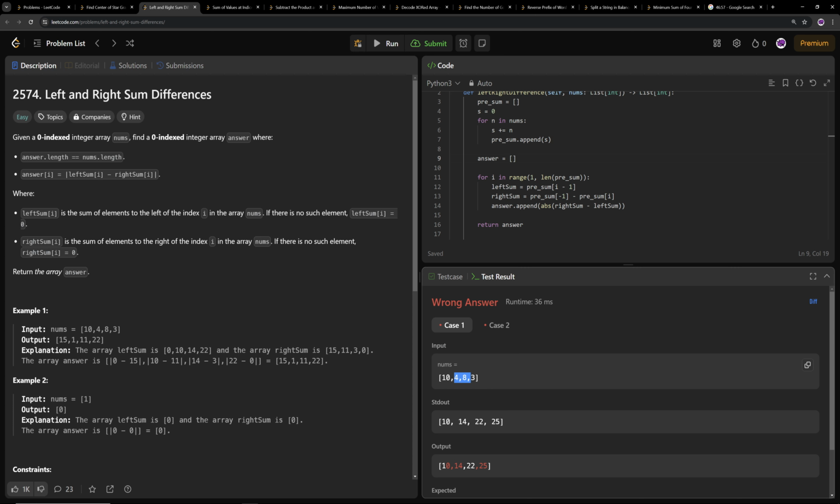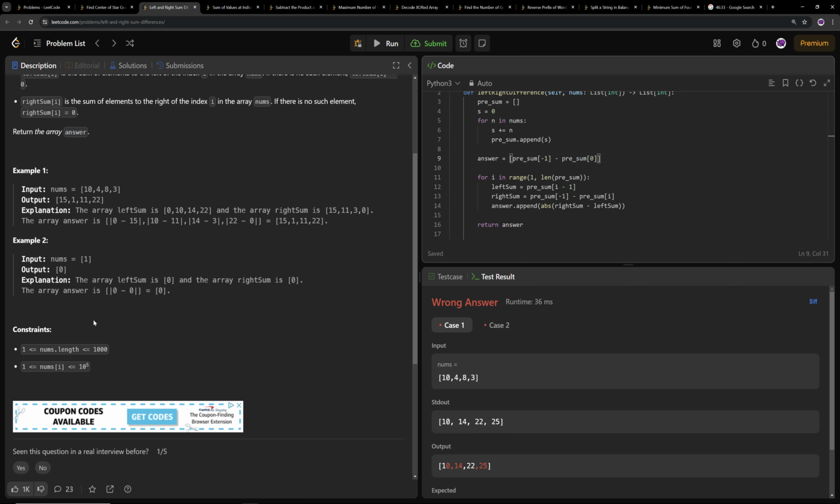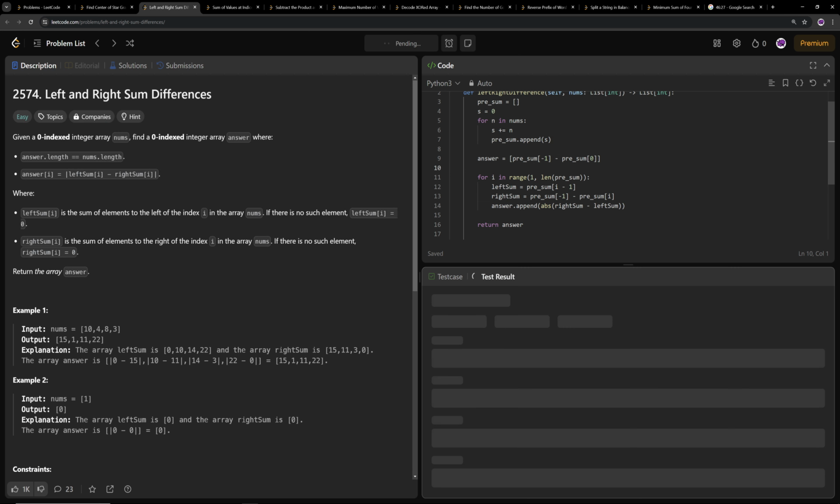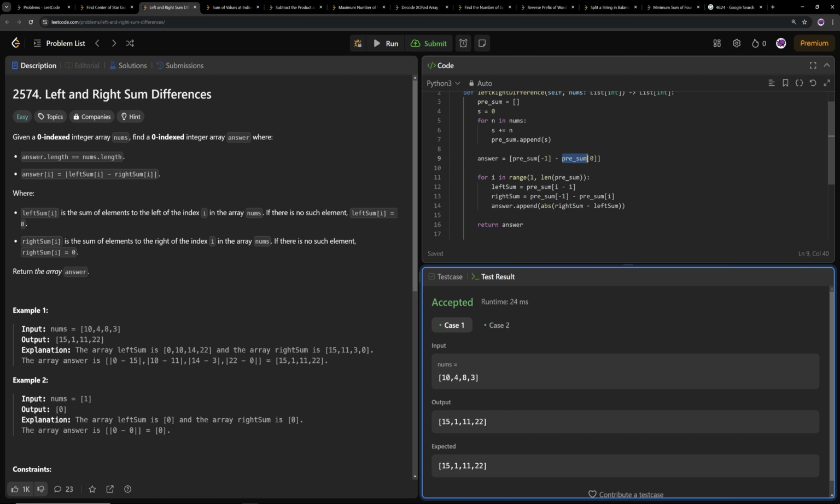So the first answer is the sum of everything, which is 25 minus 10. So what we do is pre-sum minus 1 minus the current pre-sum of 0. Okay, we don't have to do this ABS in here because we know pre-sum of this one. Oh, maybe it can be negative numbers? Can there be negative numbers? Okay, it cannot be. Let me just check. We don't have to do ABS in it because we know this is larger than that. Okay, I think this works.